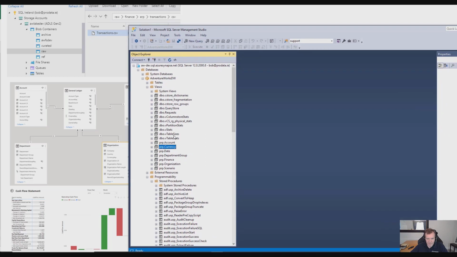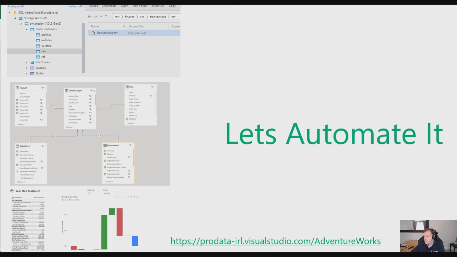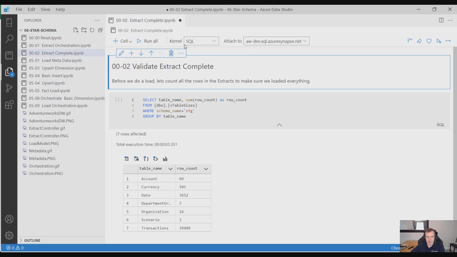And you'll see I've got these tables. I've got a schema called STG. I've got 1, 2, 3. I've brought in 7 files that I now have to transform and load to create my star schema. So I'm going to switch over to Azure Data Studio and we're going to show a demo of how to do that.